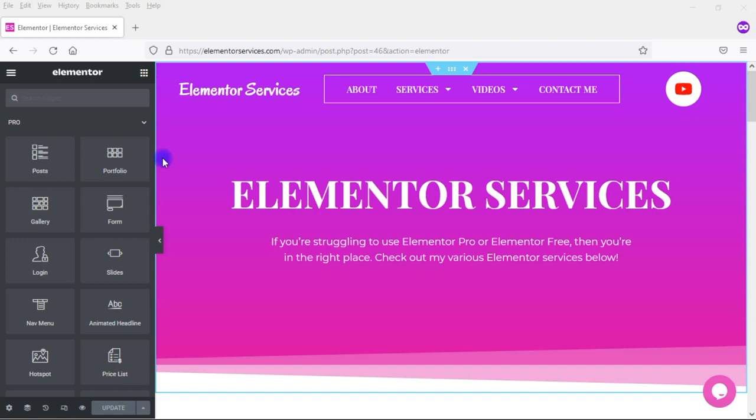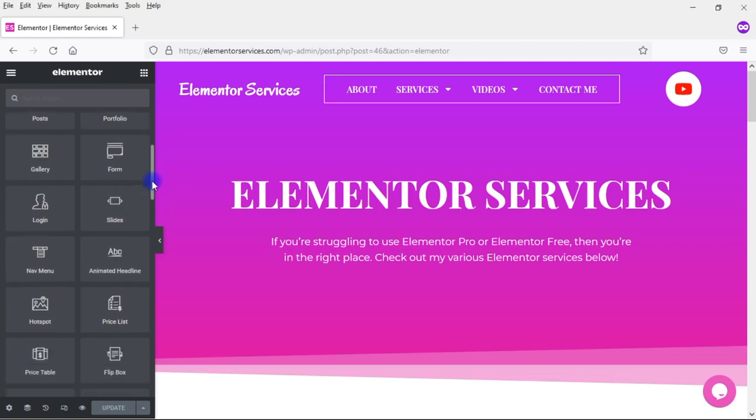Another main difference between the free version and the pro version of Elementor is that in the pro version, you simply get access to a lot more widgets that you can use to design every single part of your site. Now, I'm not going to go through and name every single one of these. I'm just going to scroll down. You can take a look, but as you'll see, you definitely get a lot more widgets in the pro version.